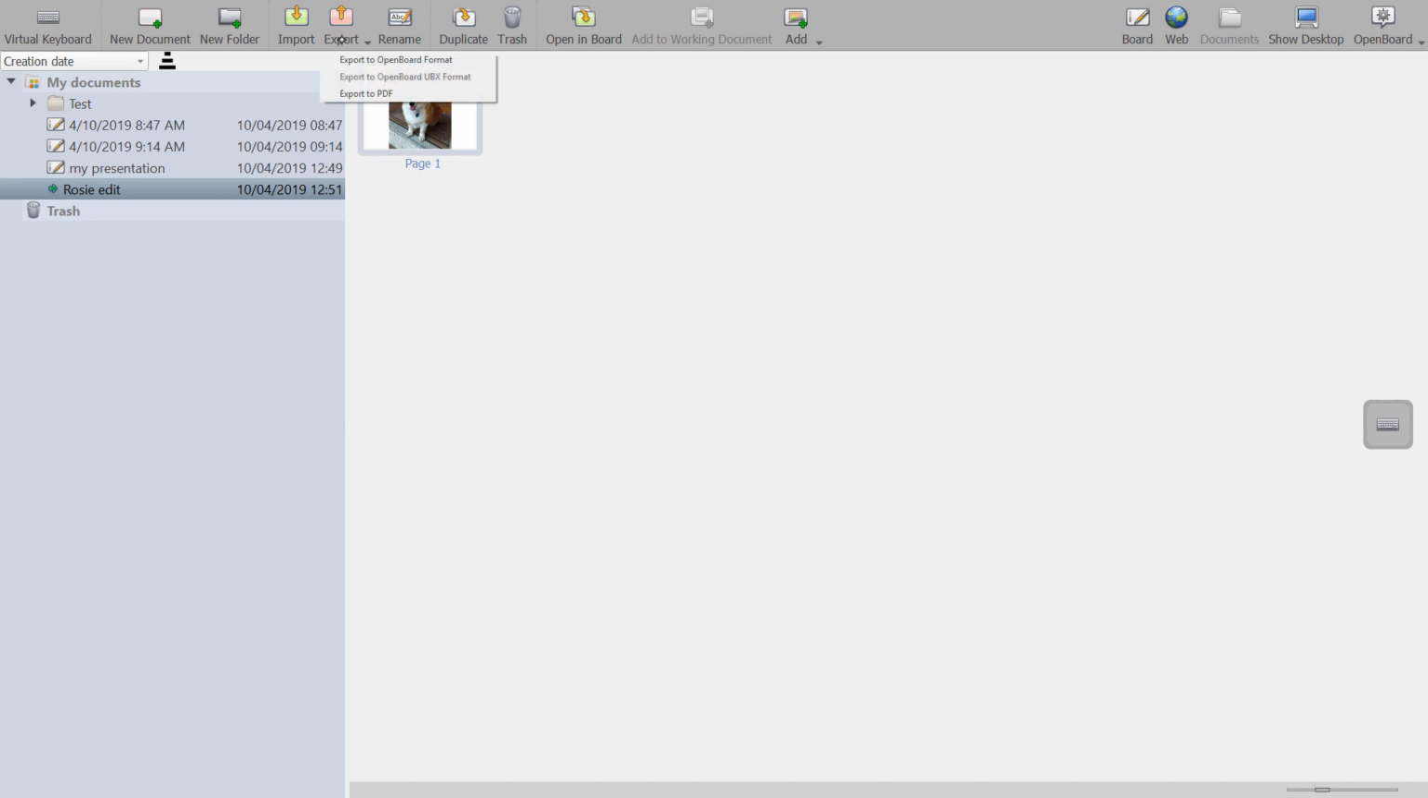If I prepared an OpenBoard file in advance, maybe I wanted to have text and some other items ready for me on my OpenBoard pages so that when I take it into the classroom or wherever I'm presenting, I have that ready to go so I don't have to add all of that. I would export it to OpenBoard format and then save it to my jump drive or save it to a desktop so that I can email it to myself or upload it into Google Drive or OneDrive. It's going to save as a .ubz file format.